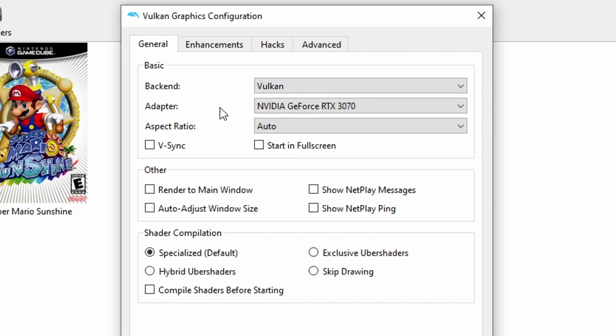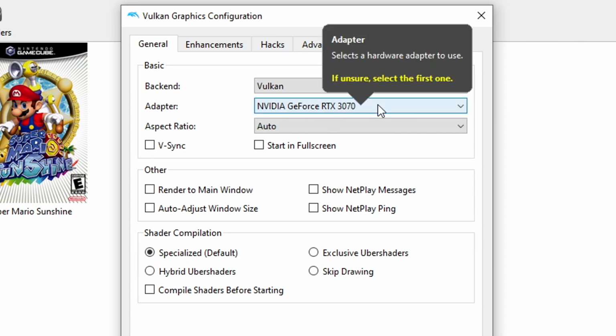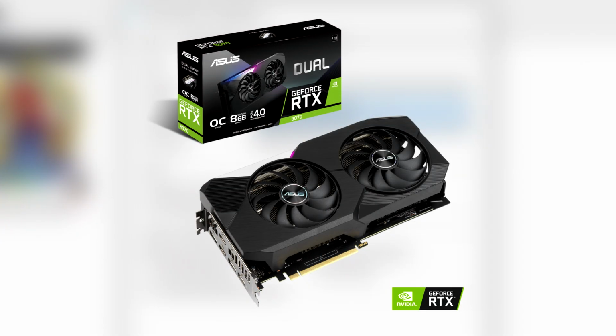Now, right below that on adapter, of course, this is gonna be your main GPU. If you have a dual GPU setup, of course, I have a RTX 3070, which is pretty good for this emulator and also for modern games as well.